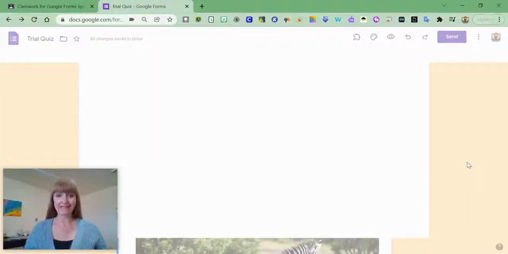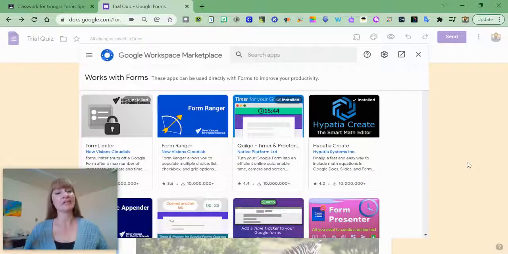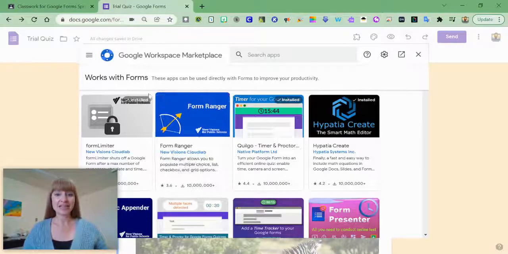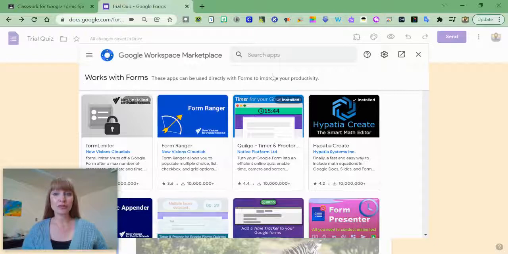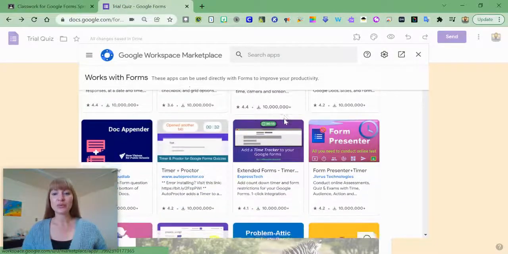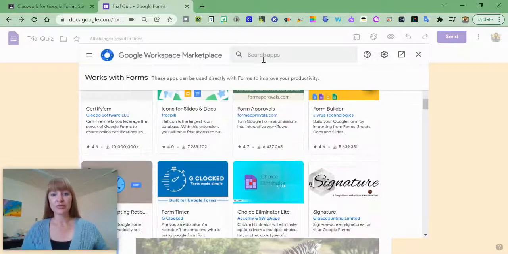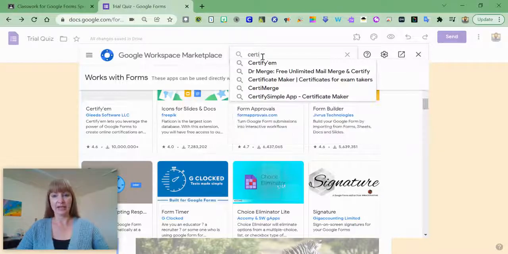So when you click that, that actually opens the Google Workspace Marketplace, and you can see all of the add-ons that work with forms. So you can scroll through here, or you can search for a specific app. Like if you want to send a certificate, it starts suggesting some of the add-ons that are available.